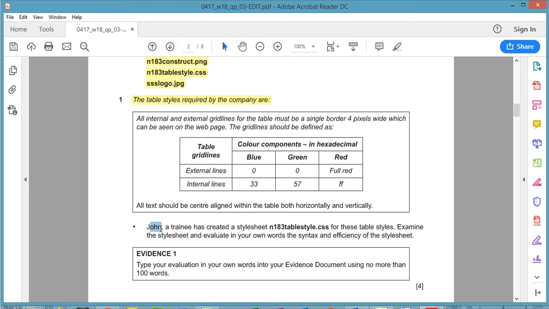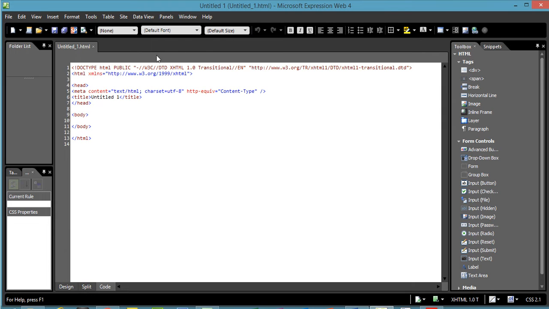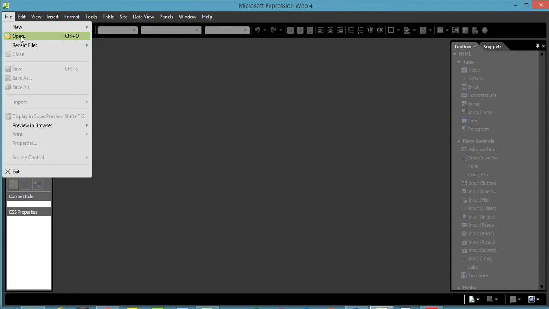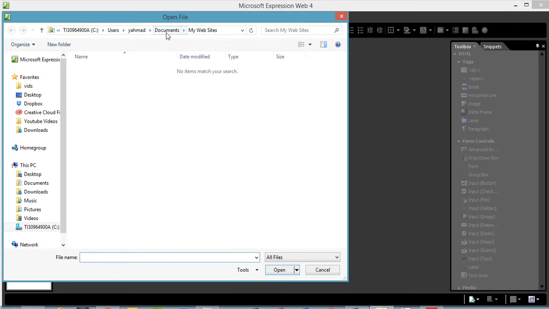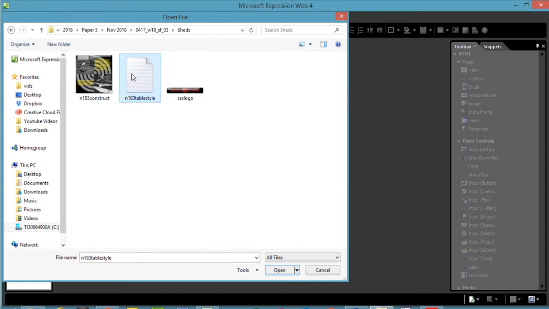So let's have a look at the next bullet point. John, a trainee, has created a style sheet, N183 table style.css for these table styles. Examine the style sheet and evaluate in your own words the syntax and efficiency of the style sheet. So let's open up the style sheet first of all. So I'm going to be using this software here, Microsoft Expression Web 4. Let's just close this. To open a file, you simply go to File, Open. Let me go to Documents, Paper 3, November 2018. If you go into my Sheds folder, here's the style sheet.